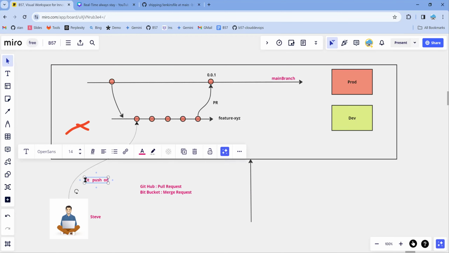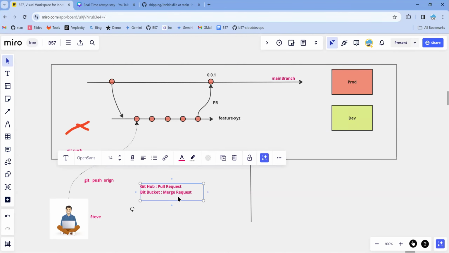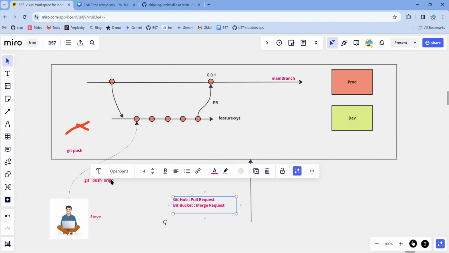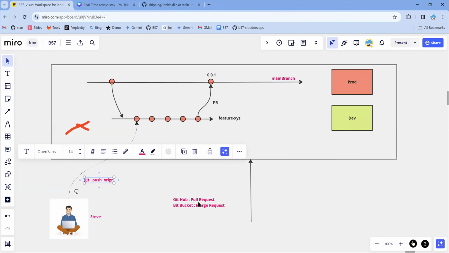You need to say origin. Origin indicates that you're referring to the remote repository. Git push origin. Now you can ask me, for main we didn't mention it. You don't have to mention it, that is the default option. So, the branch name.